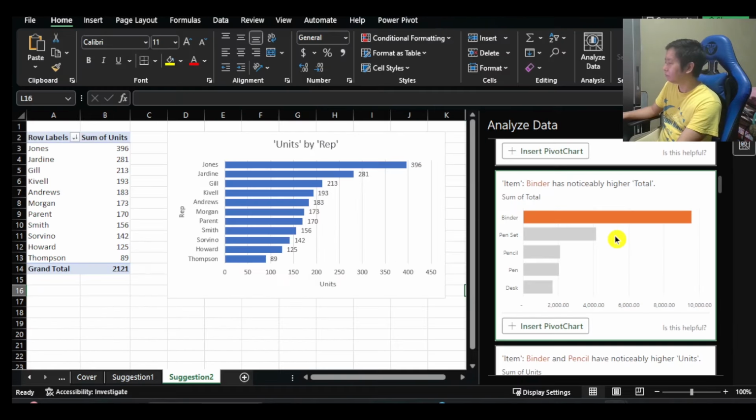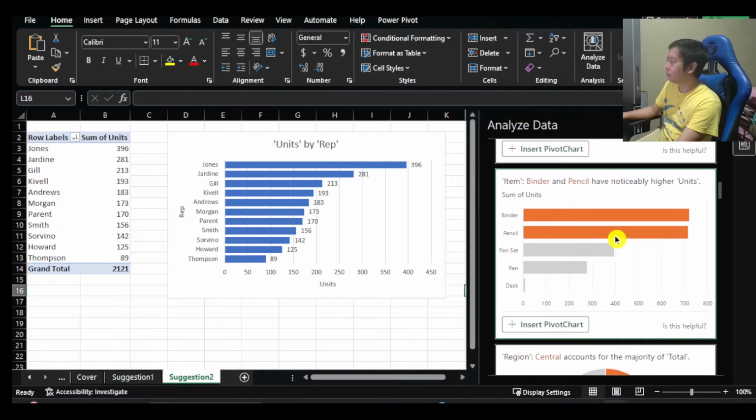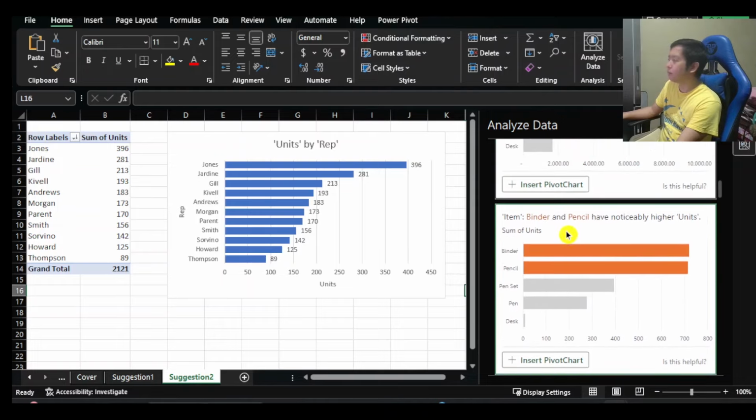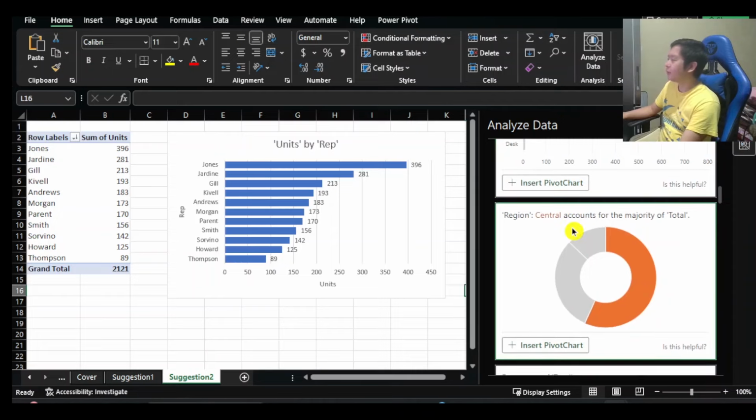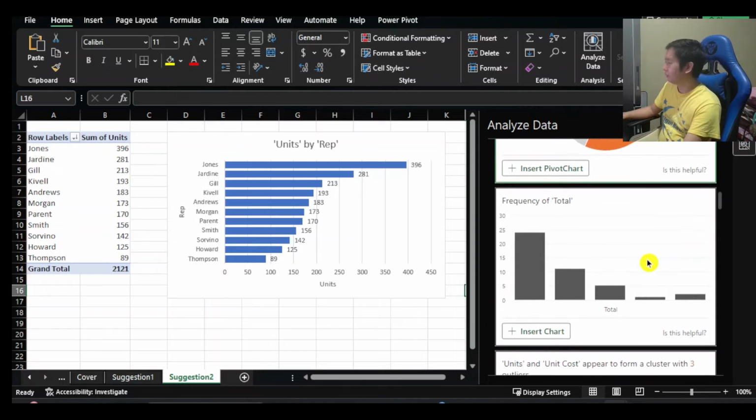Okay, cool. And then take a couple more charts right here. You see that binder and pencil have noticeably the higher units. So not only is it giving you binder as the top, but it also highlights for you in a bar the top two items that are costing your business. That's awesome. And of course, if you need a pie chart, you have it here. Now this highlights region this time, and it's a great insight to focus on. This appears to be the region that had the most cost in total.